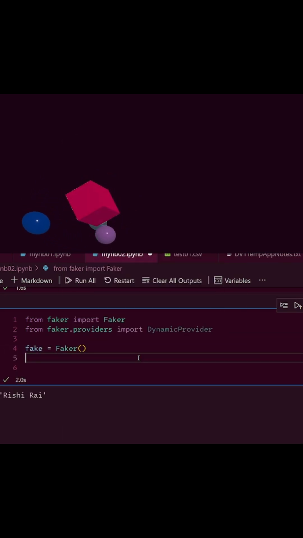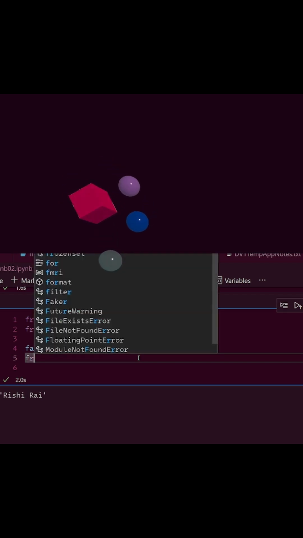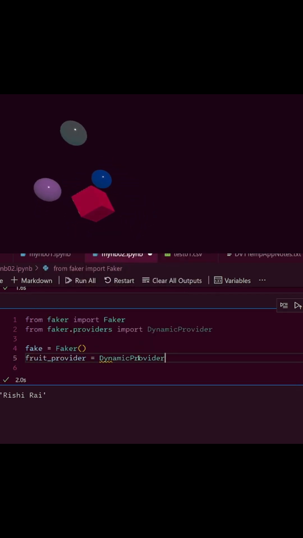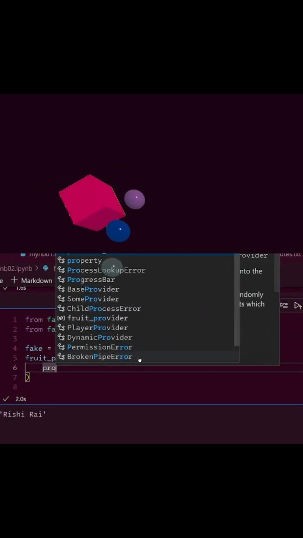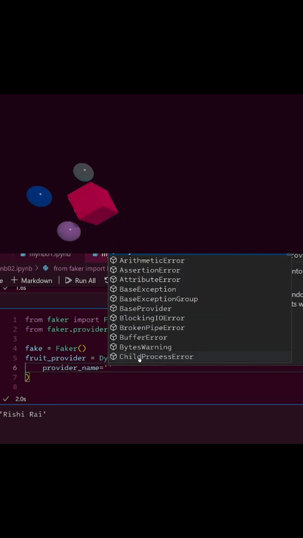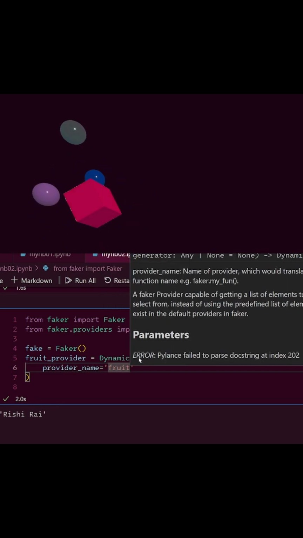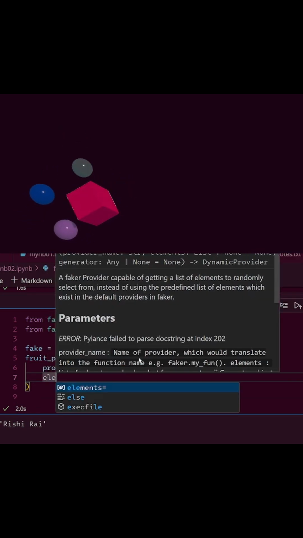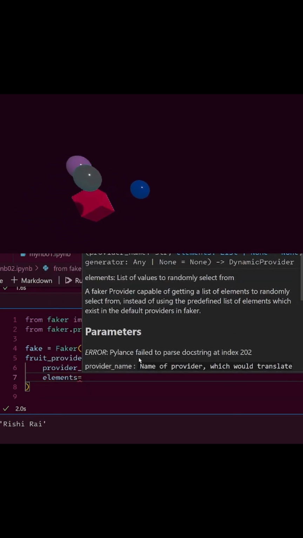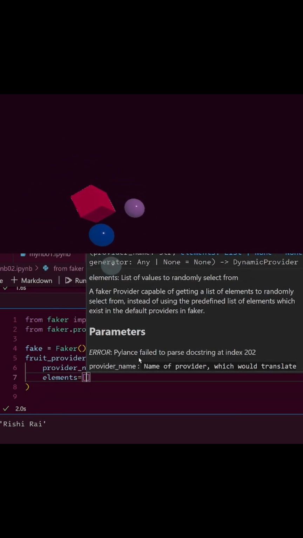And now we're going to create our dynamic provider. So let's say we want to create a dynamic provider to choose between names of fruits. So let's call this fruit provider. Fruit provider equals dynamic provider. And here we have to give a provider name. This is the name of the method that we're going to be calling to generate this random data. So we're just going to call this fruit. Next, we have to specify the list. So we'll put that in elements. And I'm just going to type out a list of fruit names.